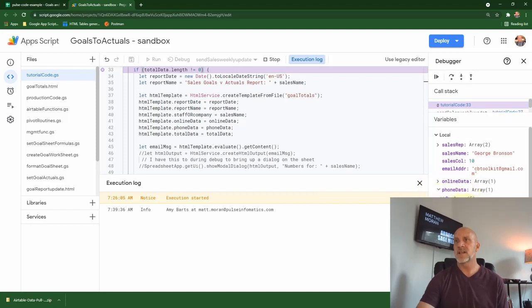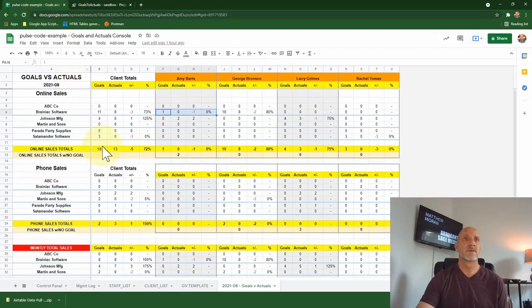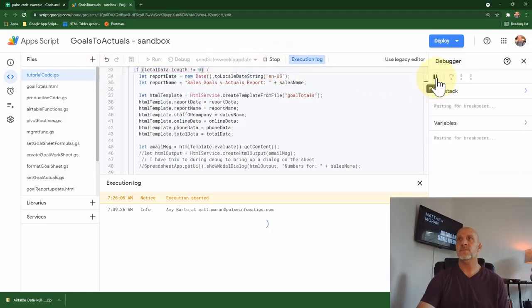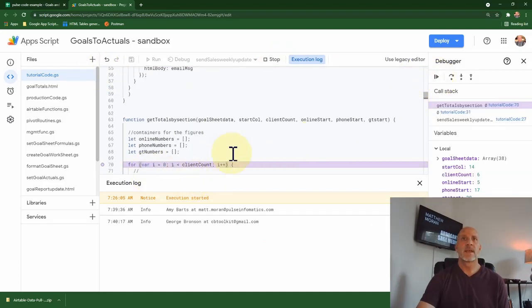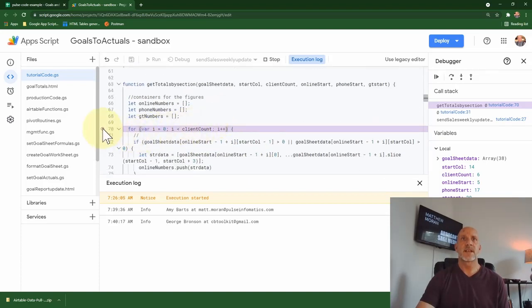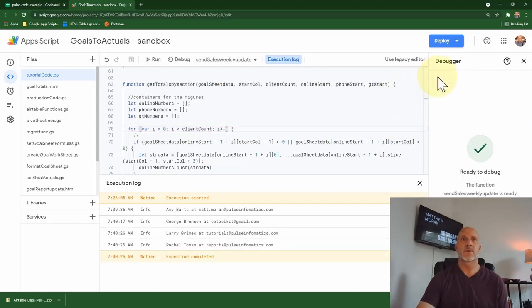That's our Martin and Sons, where we have a goal of 2 and actual of 0. So we've returned that. So let's just move out of this. I'm going to get rid of that breakpoint. And let's get out of this too. We don't need that. Get back into our function.